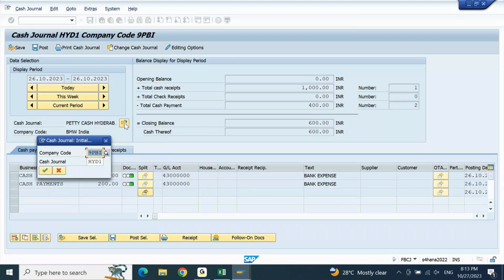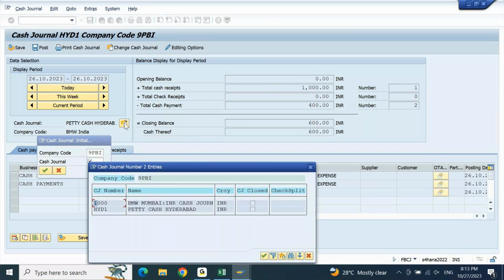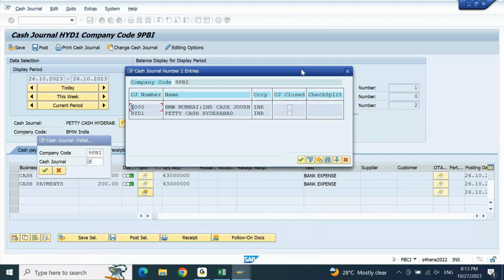If you select this, give your company code, remove the cash journal blank, and open the drop down. It will give you the list of cash journals. Now, earlier we were talking about a point related to authorization group. Assuming that I am an employee working in the Mumbai location, I am the cashier working in Mumbai. I am strictly supposed to record cash transactions only in the Mumbai cash journal, which is 1000. I am not supposed to post any entries in the Hyderabad cash journal.